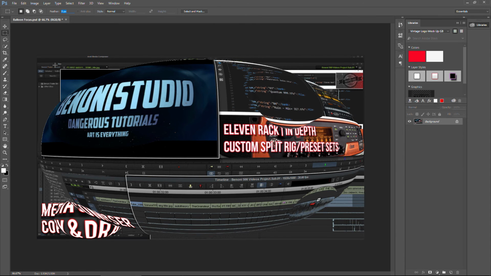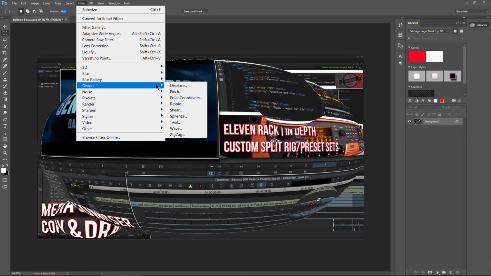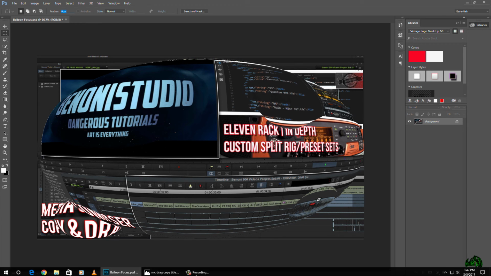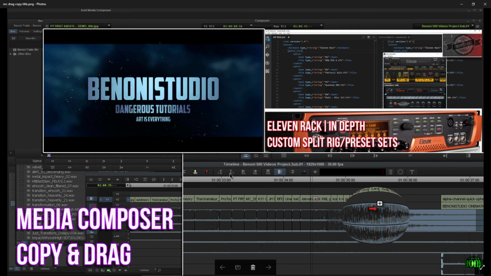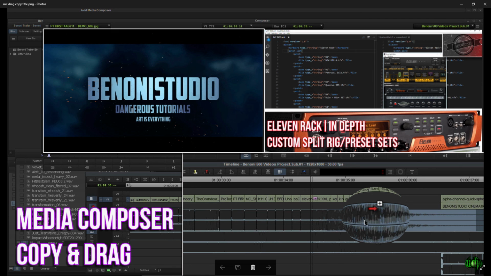Very easy. Just simply make your selection, filter, distort, spherize, make your adjustments, and you're good to go. Of course, with text, you'll want to convert that to a smart object or rasterize it first, or you can always flatten the image there. But there you go. That is how you do it. You can make some really interesting YouTube title screens and other kinds of images by using that, what I sort of refer to as a balloon focus, or a magnification focus there. Make a more interesting title screen or a more interesting photo overall.